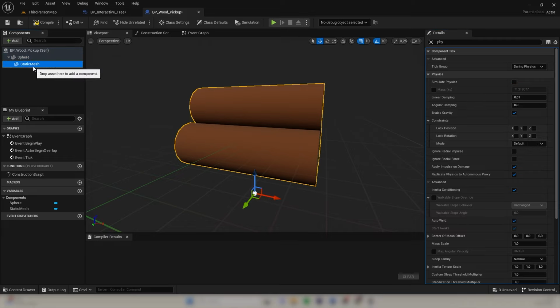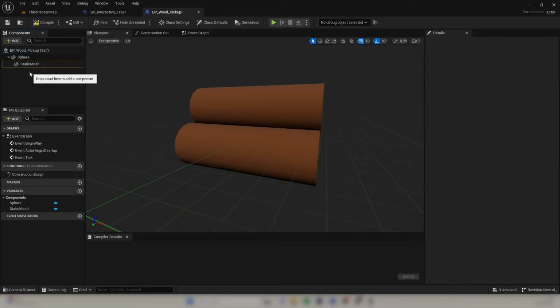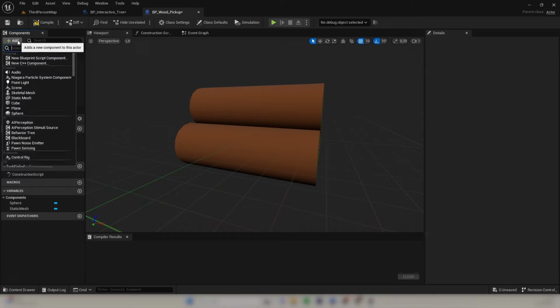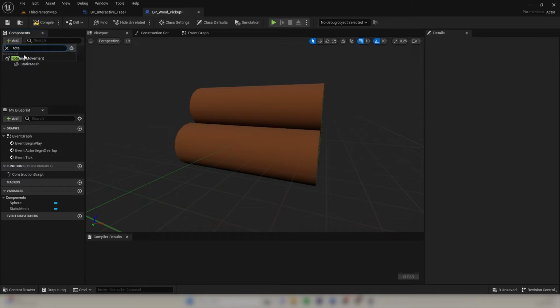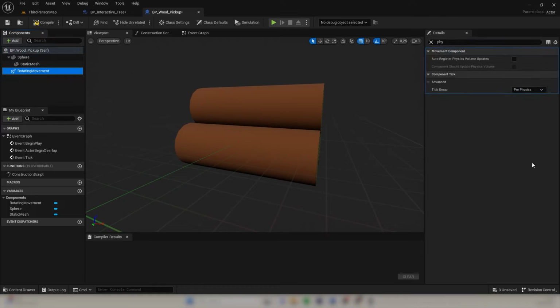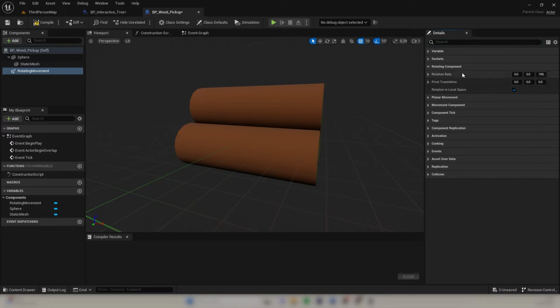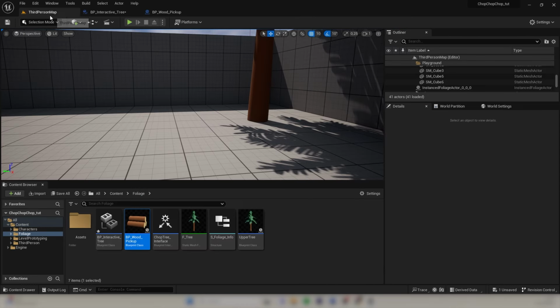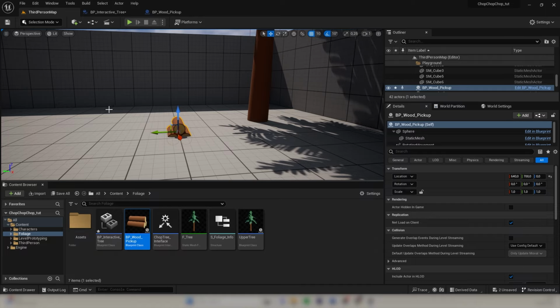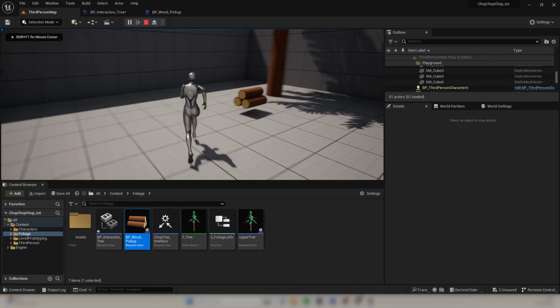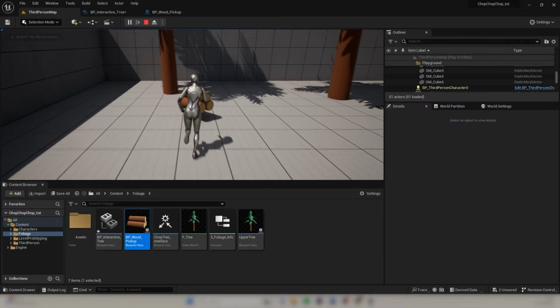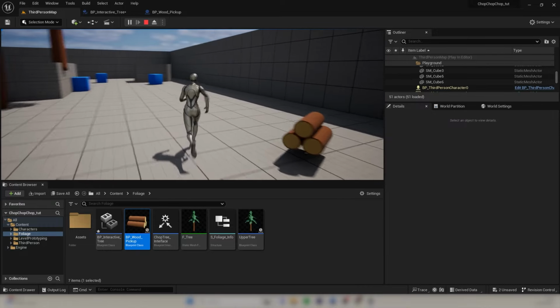Now, next, I want to give it a rotating movement because I want to make the logs rotate. I think that's nice for a pickup item. So I'm going to search for a rotating movement. And then I'm going to change the rotation value. So I'm going to the rotating component. And then here in the rotation rate, I'm going to change the z-axis to something like 45 degrees. I'm going to hit compile and save. And now if we drag it into our level and hit play, we can see that we have a rotating pickup item. But right now it doesn't do much. We can't pick it up or anything.